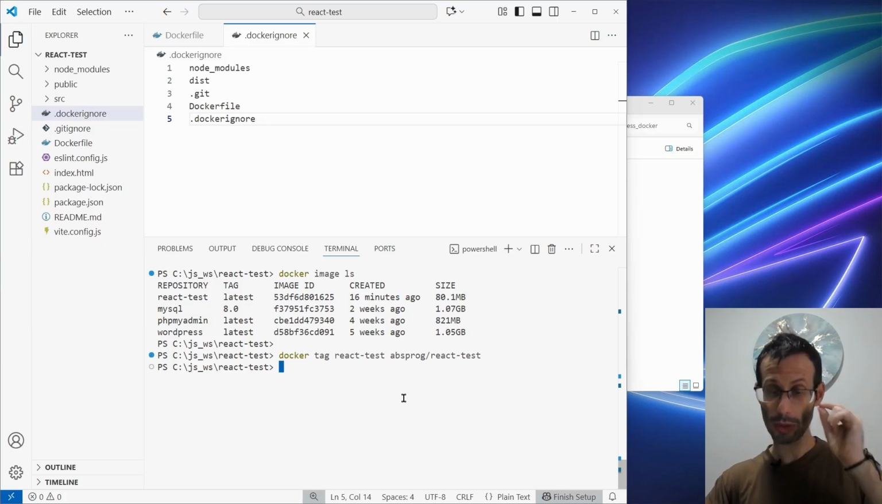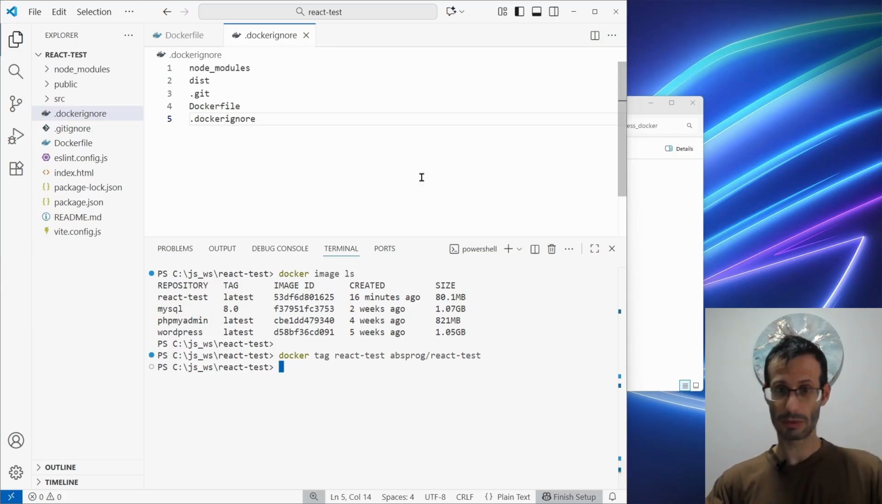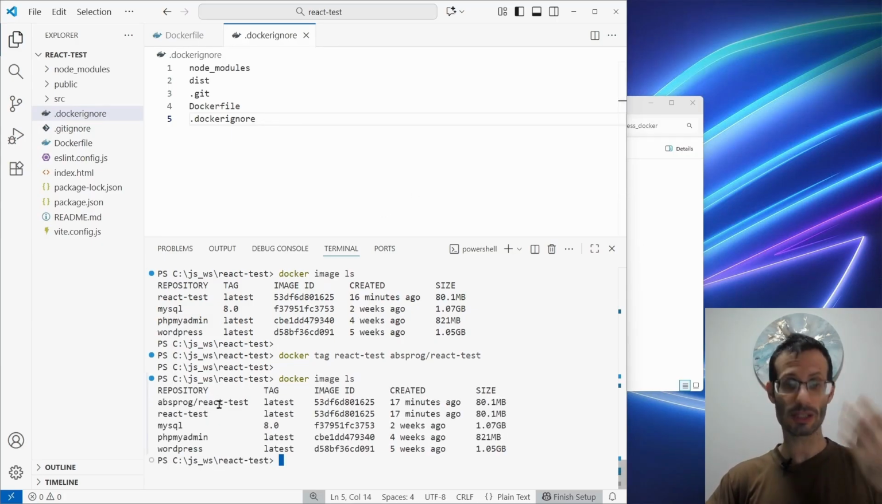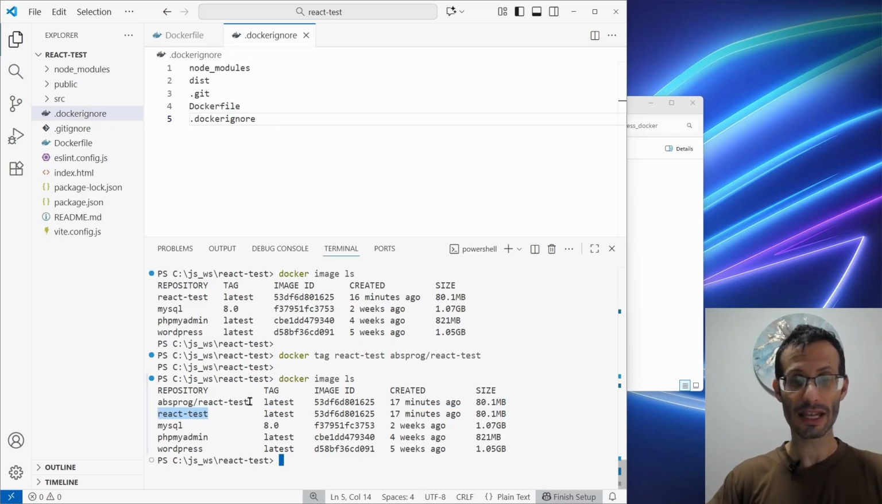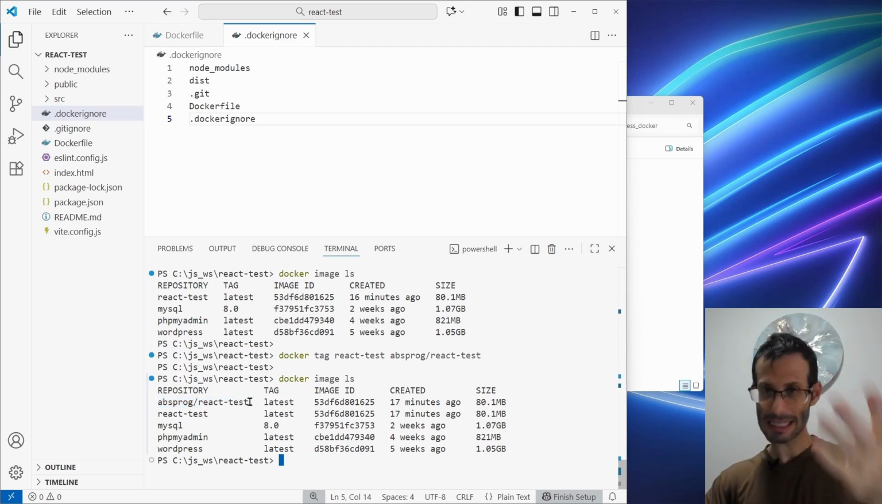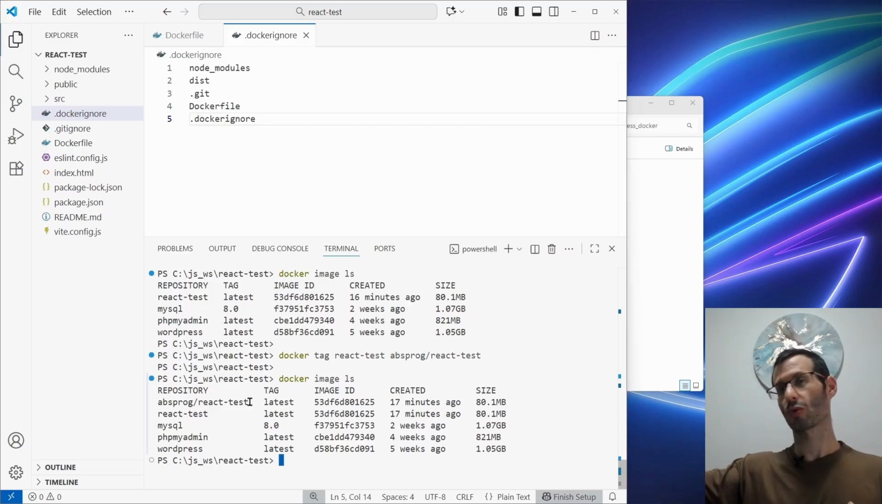And let's try to list our Docker images now. And we can see that this image now has two different names, right? This is the name it used to have, and this is the new name. We can see that it has the same image ID. So both of these refer to the same Docker image. But now it has this name, and this step is necessary so we can upload the image to Docker Hub.